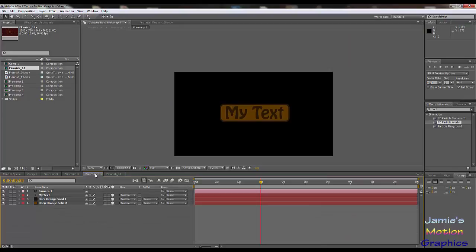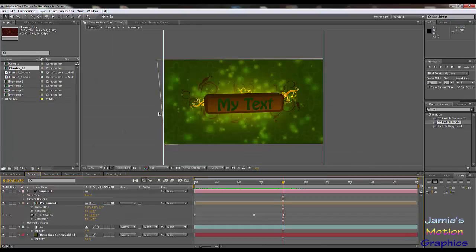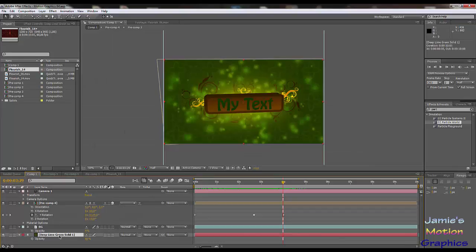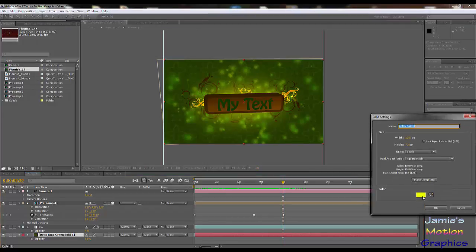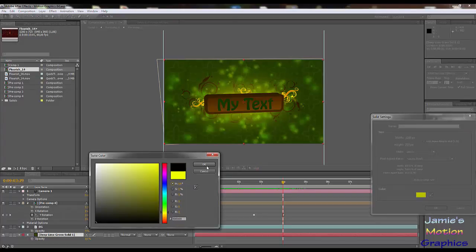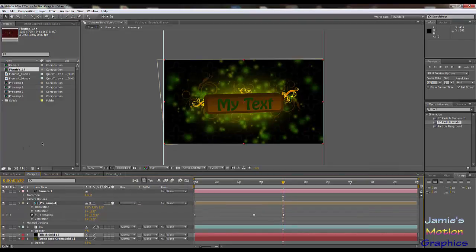Oh, we can do one more thing. I just realized that might actually clean up the effect a little bit. So let's go to our thing here and insert a layer just above that. Solid. Make it black. And we're going to insert that just above our background. Obviously now it's all black.